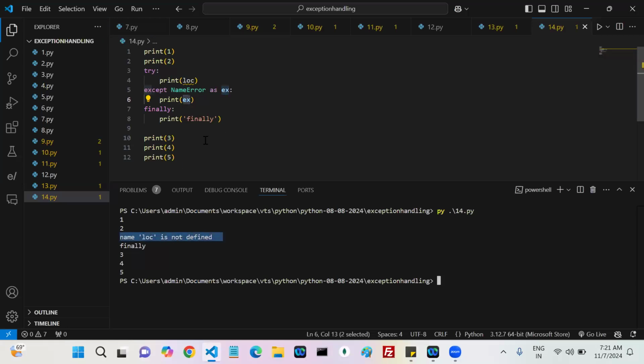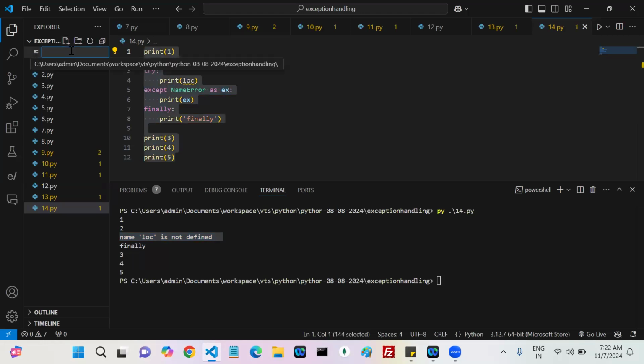Yes or no? If you want to handle the specific exception, and if you want to print the message, if you want to know some information about the exception, then you can go with this syntax. Now the same I'm going to write like this. Okay, you only tell.